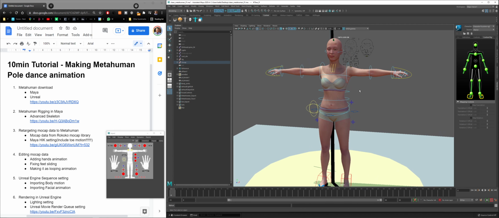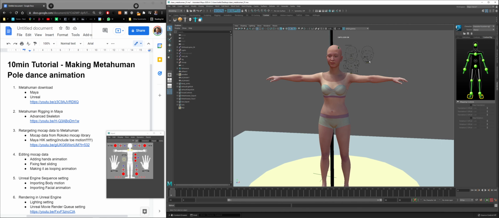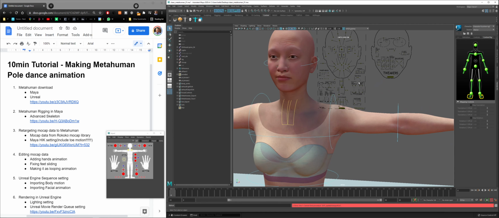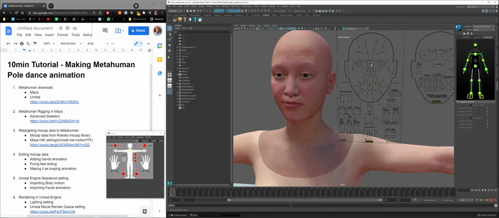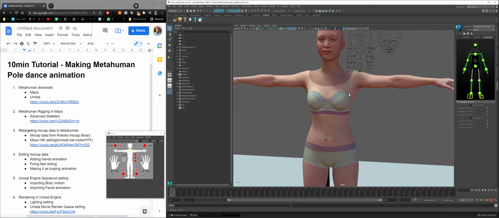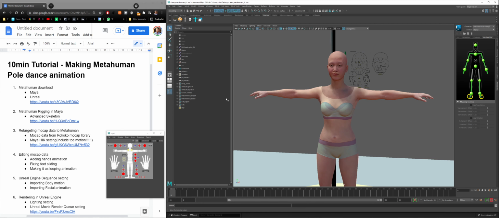When you download it, you will not see any controller on the body. It's not ready to animate in Maya. It just has a facial controller, so you can still animate facial animation, but you cannot animate the body because you don't have any controller. It just comes with the skins, the meshes and body bones.